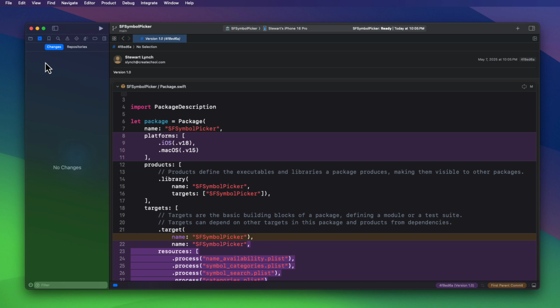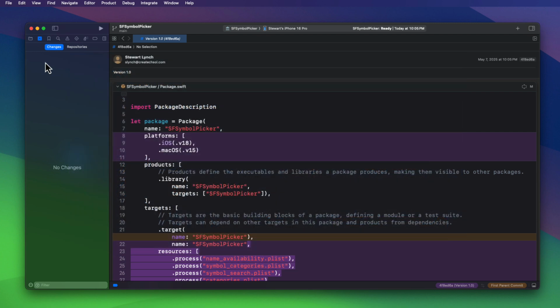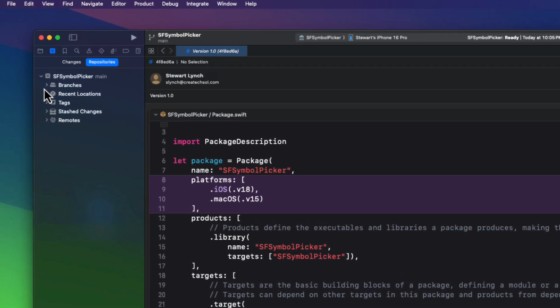To make it available in GitHub, either privately or publicly, you'll need to have a GitHub account. And I cover this in my series on source control with GitHub, and you can find it specifically in this one video. Once you have the account and your package is under source control, you can go to the Source Control Navigator and the Repositories tab. And you can see that we have a single main branch.